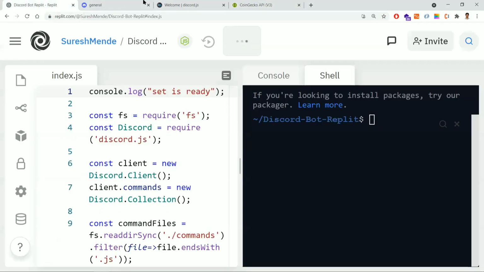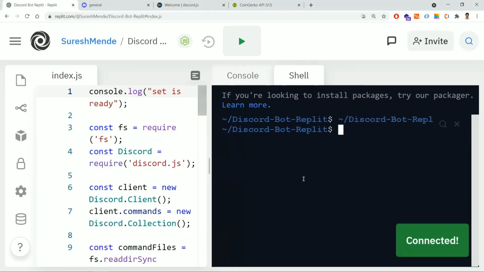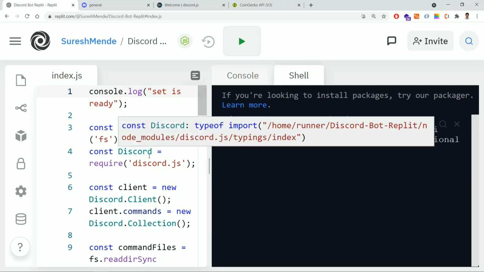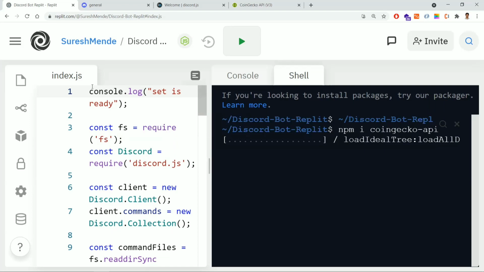So let's install this dependency, CoinGecko API. I'm going back here and doing npm i, or install. So i is a shortcut. CoinGecko API. So this is a dependency we need to add. Once the dependency is added, as we discussed, we no longer need to use the index.js.